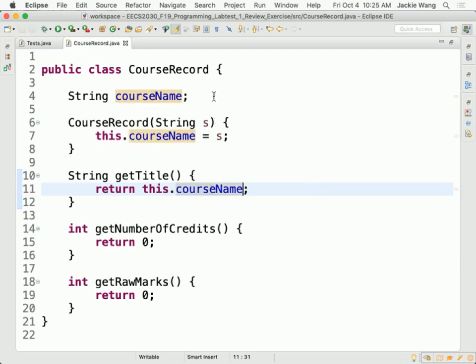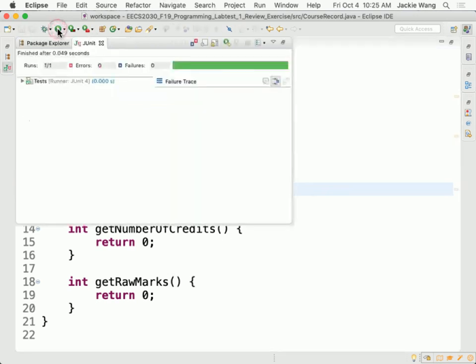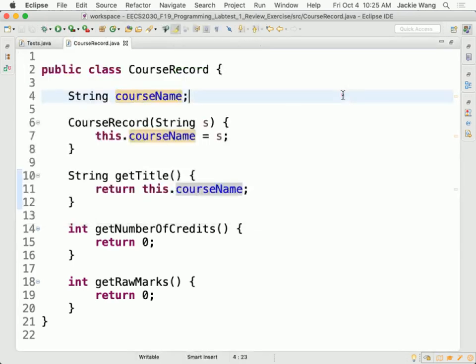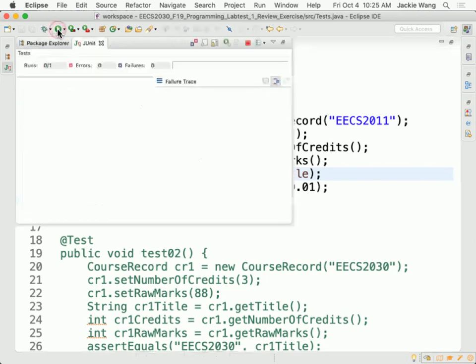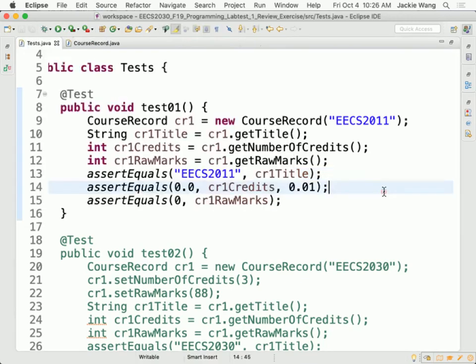Let's see. You still get a green bar, but now this time you should be happy, right? Because now, I'll demonstrate to you. Let me very quickly, temporarily, modify this to be 2011, and then I also modify this to be 2011, I'm still going to pass. Okay? But if you kept the naive implementation, you're going to fail.